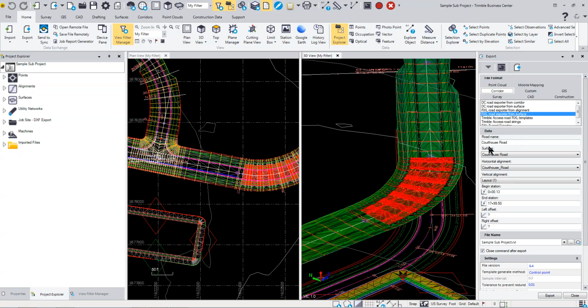If you pick the surface, you're going to give it a road name. You're going to select the surface you want to export, as well as the horizontal alignment, the vertical alignment, a beginning and ending station, a left and right offset, so you can pick those from the screen and enter the distance in, and then you'll give it a file name.